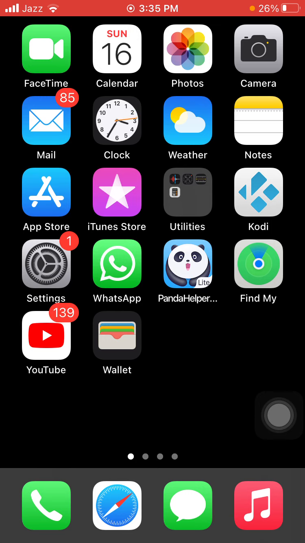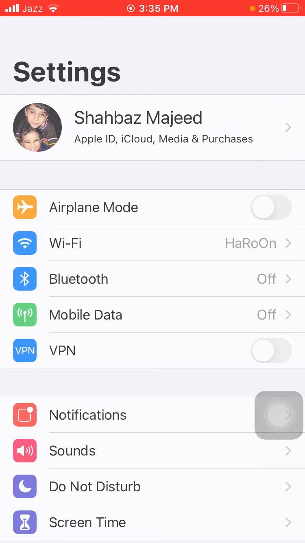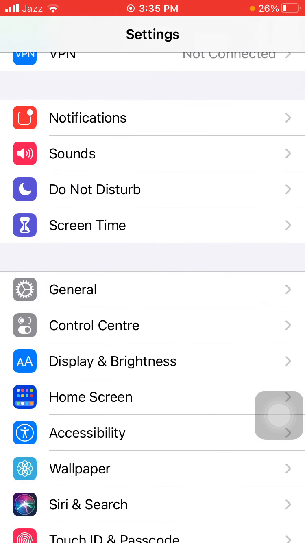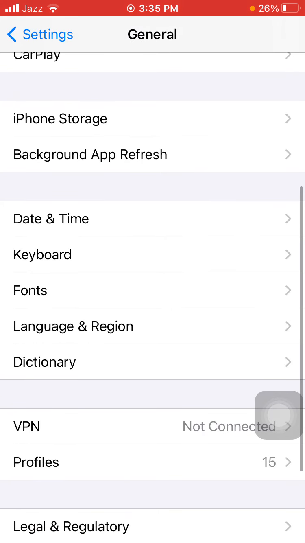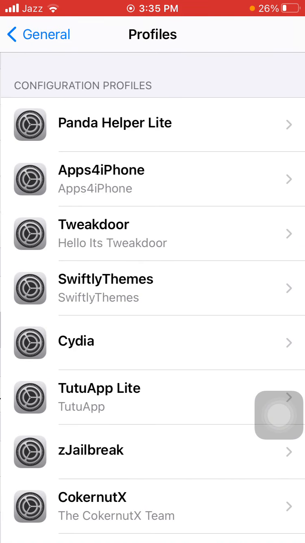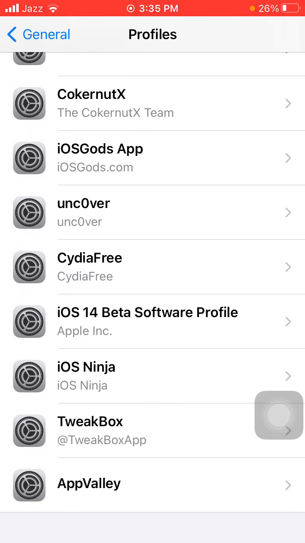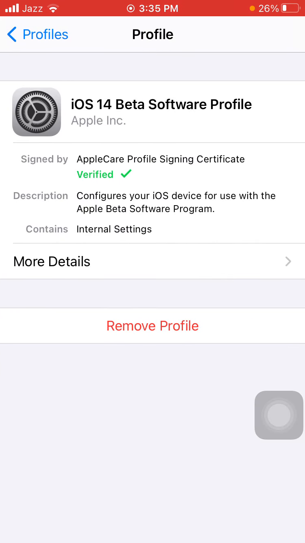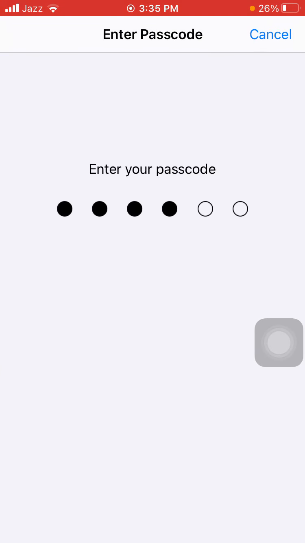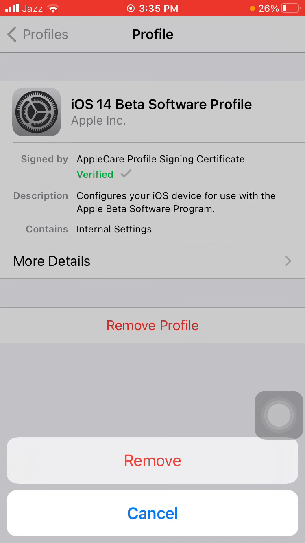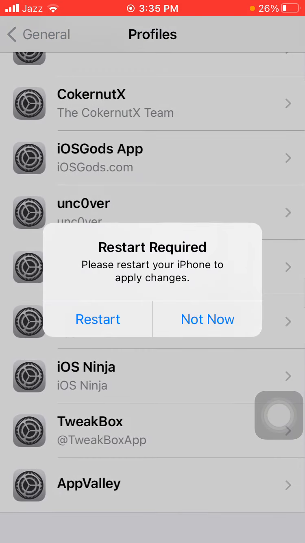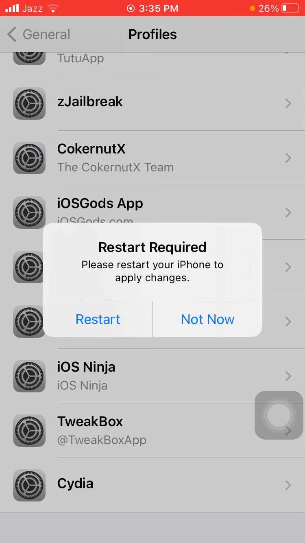To remove the iOS 14.6 beta 3 profile, we have to go to Settings, and under Settings tap on General. Under General we have to tap on Profiles, find the beta profile, tap on iOS Beta Software Profile, and tap Remove Profile. Put in your iPhone passcode and tap Remove again to confirm your action. If you want to restart, tap on Restart, otherwise leave it and tap on Not Now.